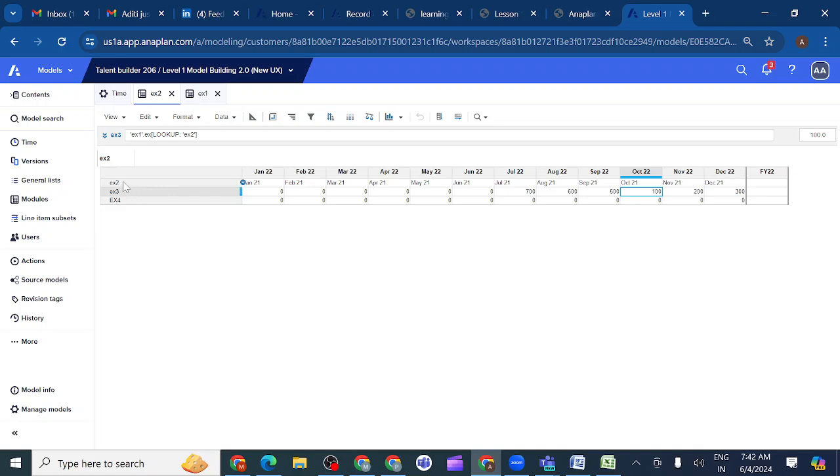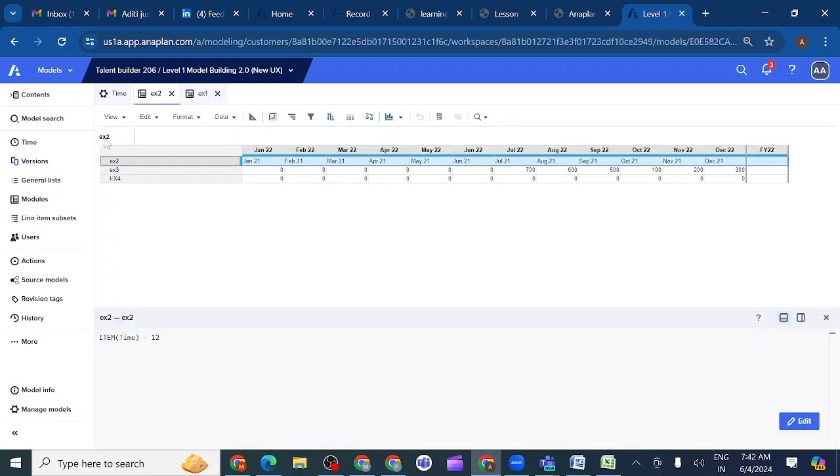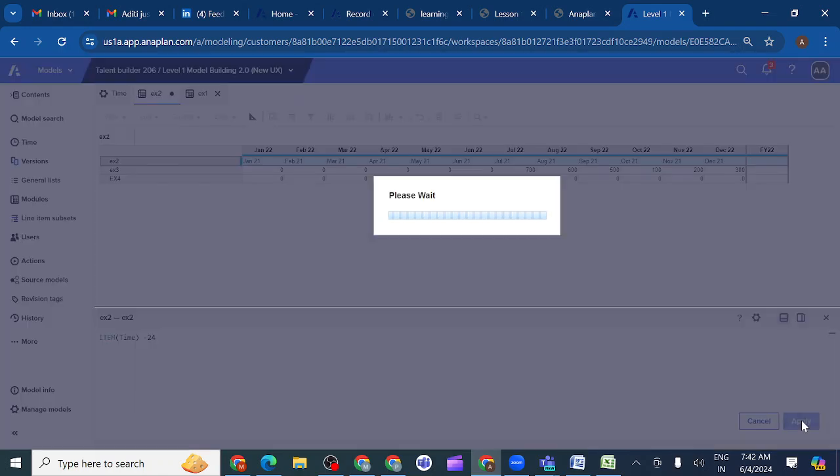Yes. Are you able to see how I am creating logic here? Yes. How am I able to pull the data?